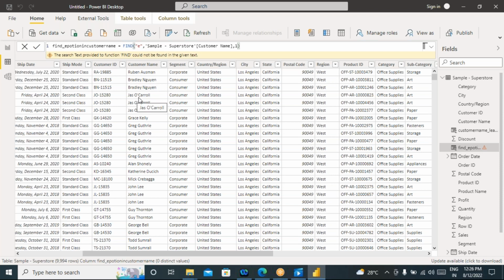See, if you go for Jazz or Coral, here do we have the E? We don't have the E. So if we don't have the E, what do we want to return? If you don't have the E in the particular customer name, what do you want to return? You need to specify that.